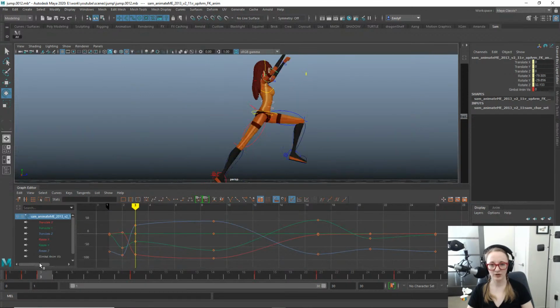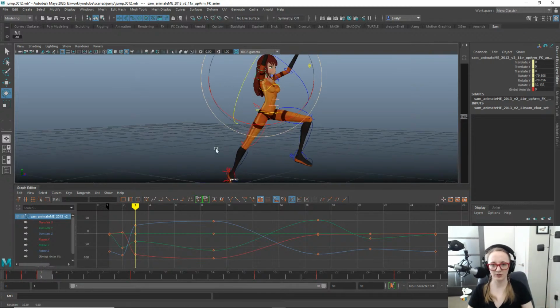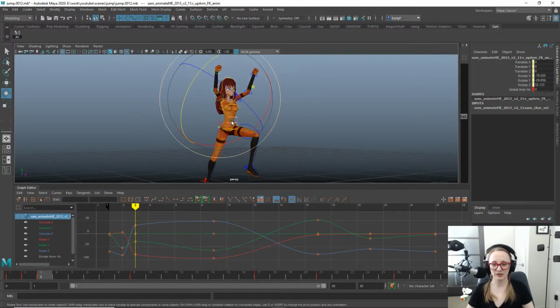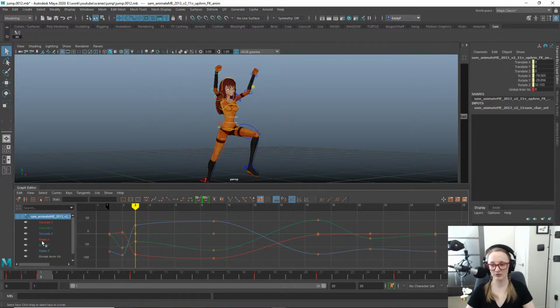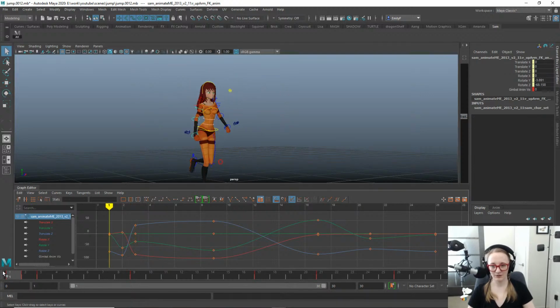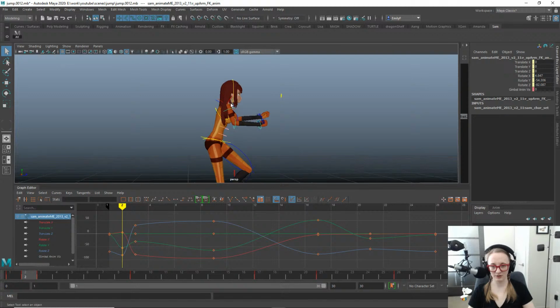Let's see, which arm? I think I want her right arm to come up slightly before the left arm, since her left leg is coming forward. And yes, she is going into a jump where she needs to use both arms, but I still want to think about the mechanics of right arm, left leg, left arm, right leg, when at least starting and ending a jump. So I'm gonna fix that a little bit here.